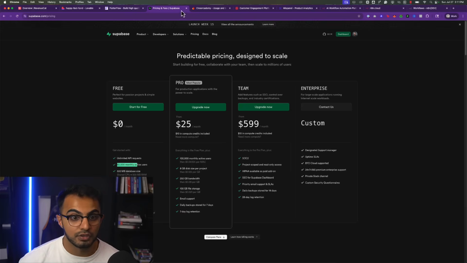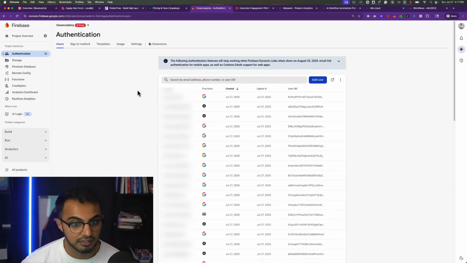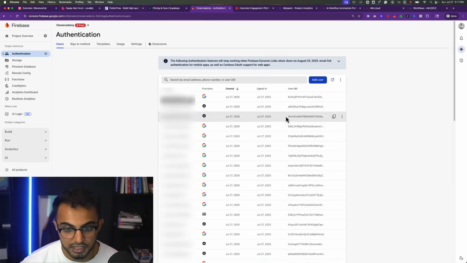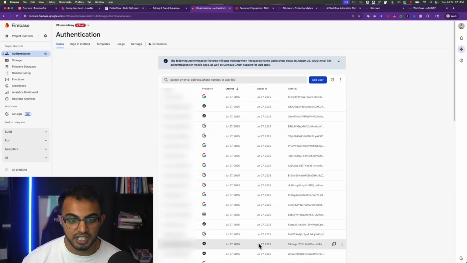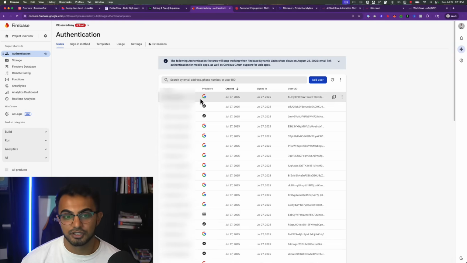One thing I wanted to show you as well is how the user authentication works inside of Firebase. So I'm going to blur out all of these emails, but as you can see, these are all people who are signing up for my application, and Firebase just records them for me.